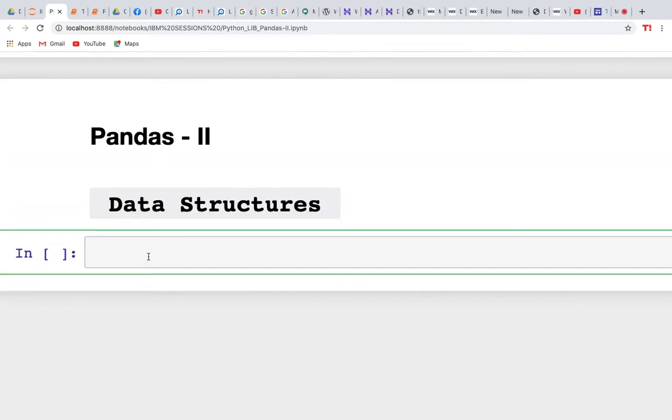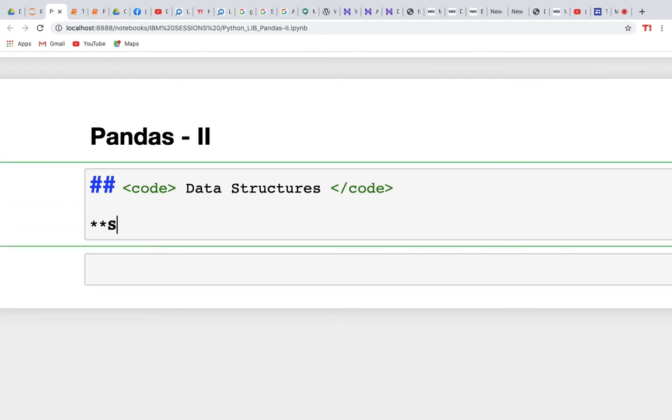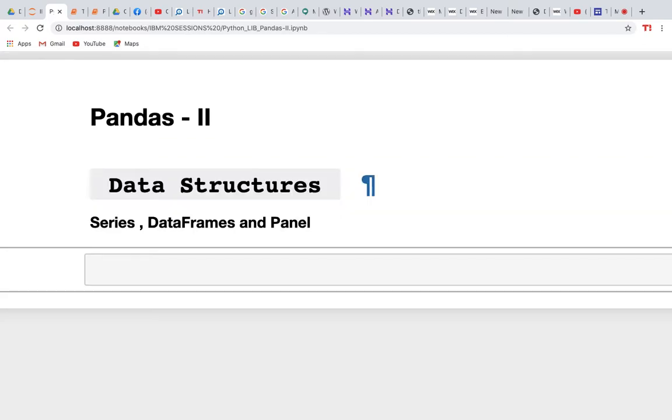So your three kinds of data structures are series, data frames, and panels, right? You write it as the series, the data frames, and the panels. Okay, these are the three data structures we are having.